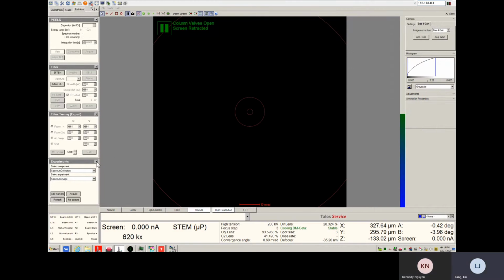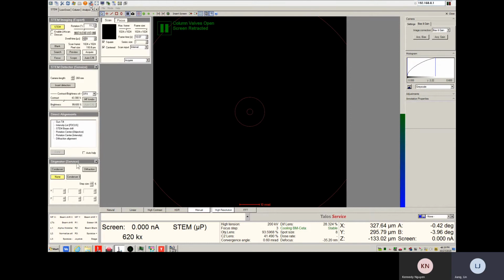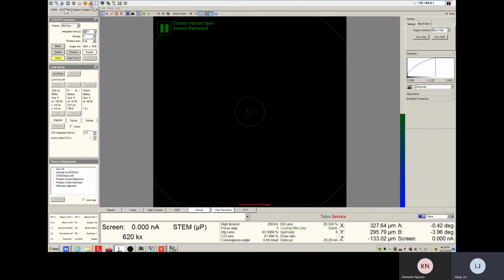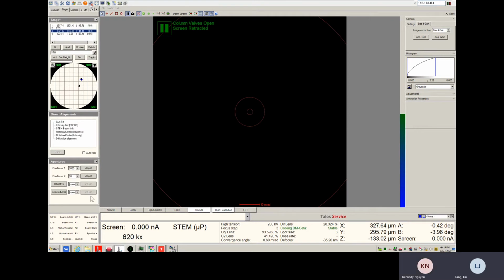Next, we can also do the same thing. If you want to do just nano diffraction, or if you want to go for convergent electron diffraction patterning, you can just choose a different aperture and do the same thing.